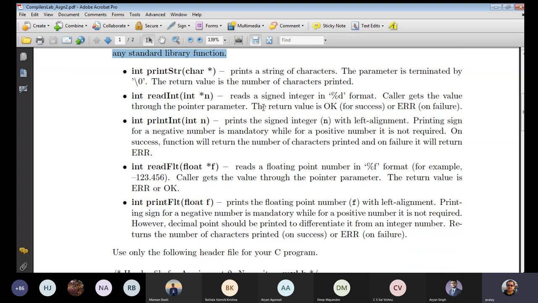We demonstrated one for print_int. It prints the signed integer with left alignment. Printing the sign for a negative number is mandatory, while for a positive number it is not required. On success, the function will return the number of characters printed, and on failure it will return ERR. What is ERR? I'll come to that one.